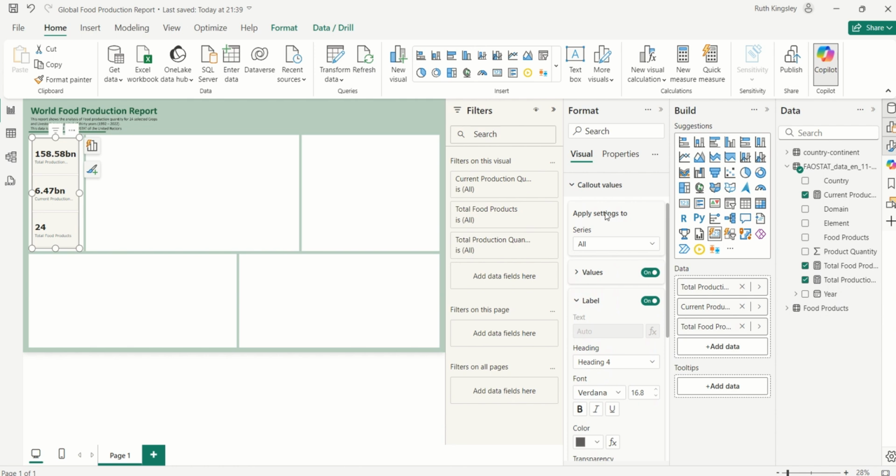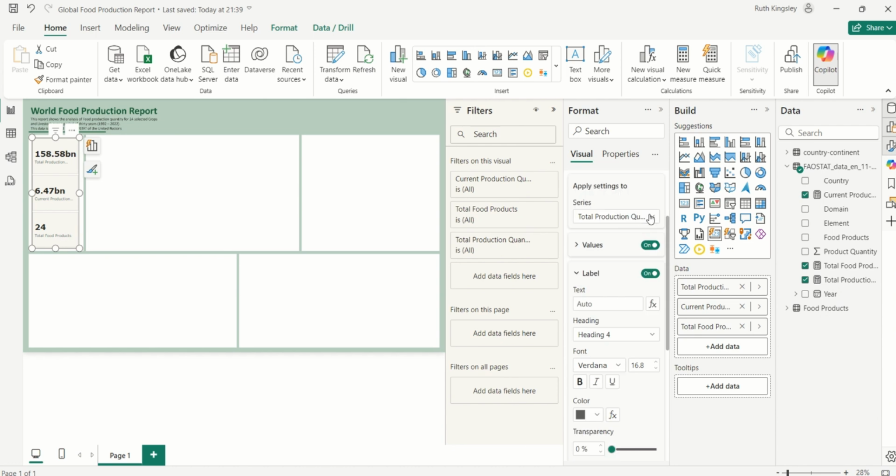So I'll come over to where I have apply settings to. I'll select the series I want to apply this settings to. So I'll come over here under apply settings to. I'm going to change some series. So I'm going to select current production quantity. So for the current production quantity, I have to select the label for it. So we need to type a new label for it. I'll type current production quantity. I'll put it in parentheses 2022 because that is showing for only 2022.